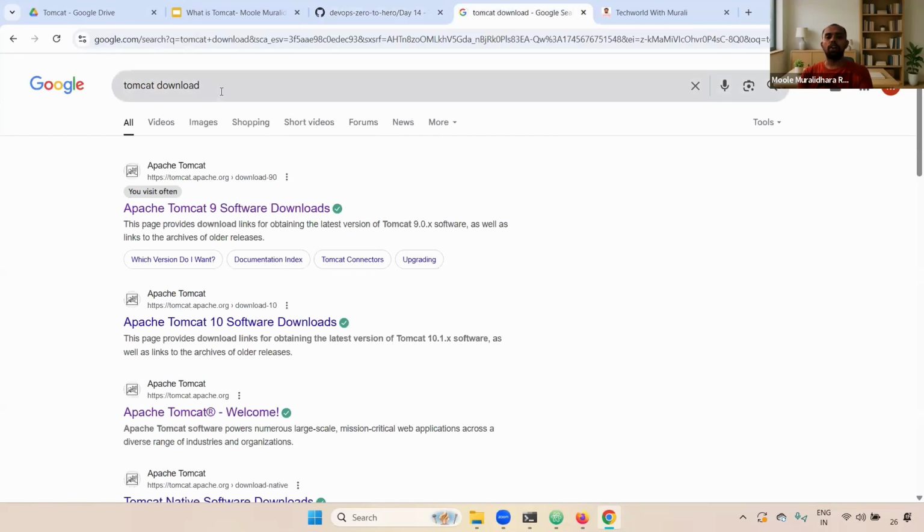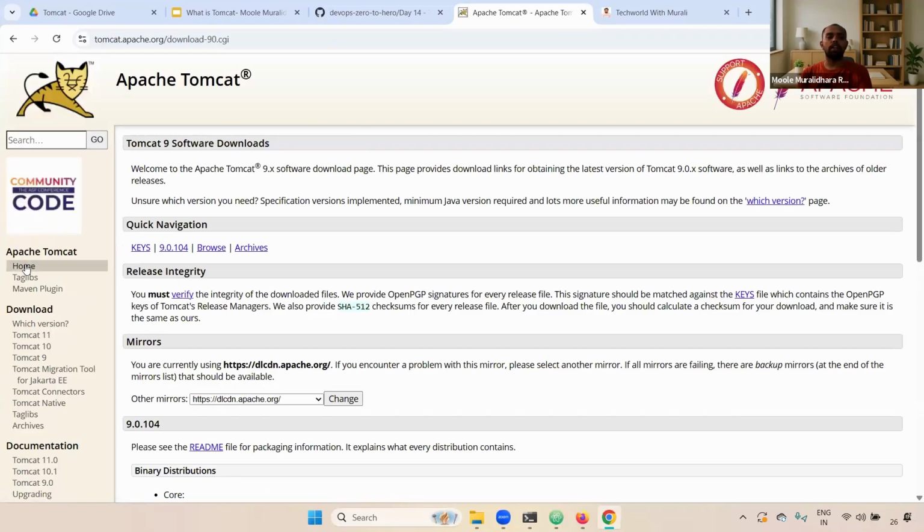For that, you can go to the documentation. You can go to Google and type Tomcat download. And here you can see tomcat.apache.org. As I said, Tomcat is built by the Apache team. That's why you can see that here. Now you can click this particular one, and then here you can see the homepage.